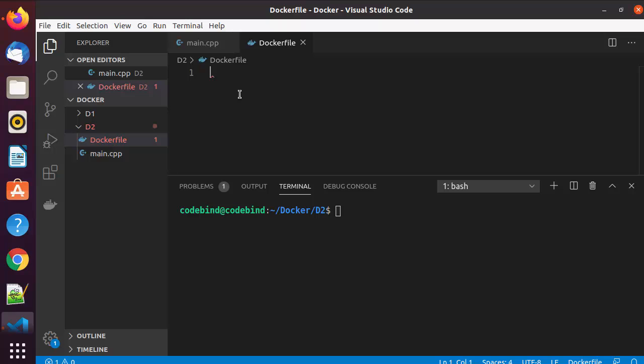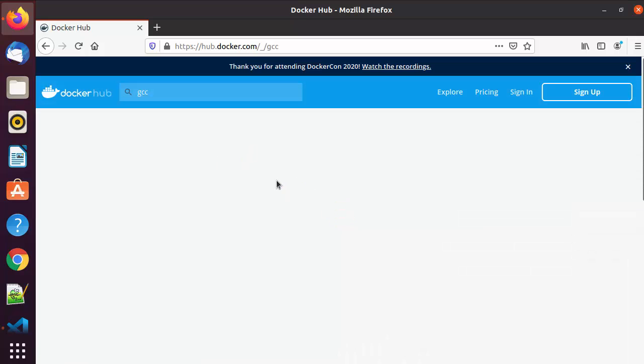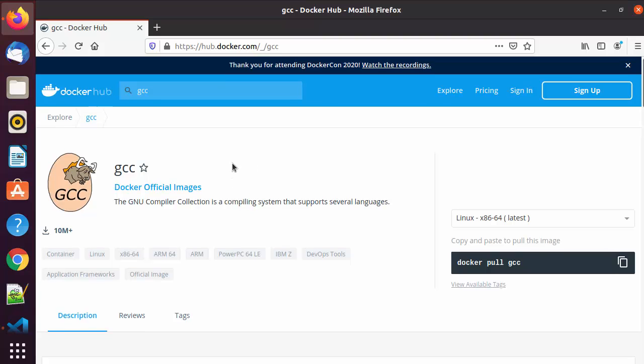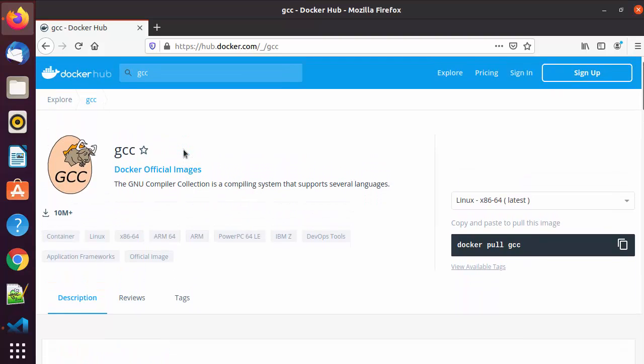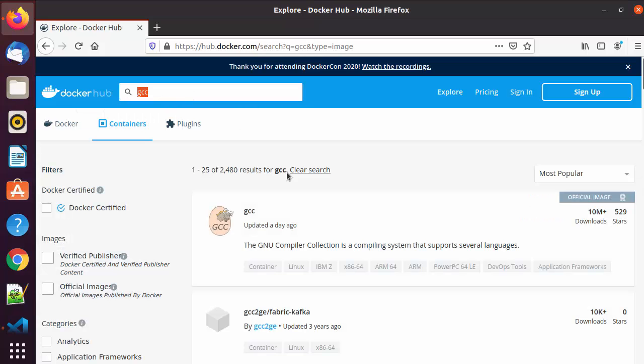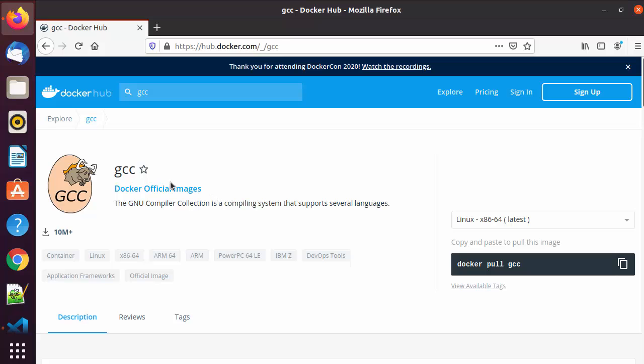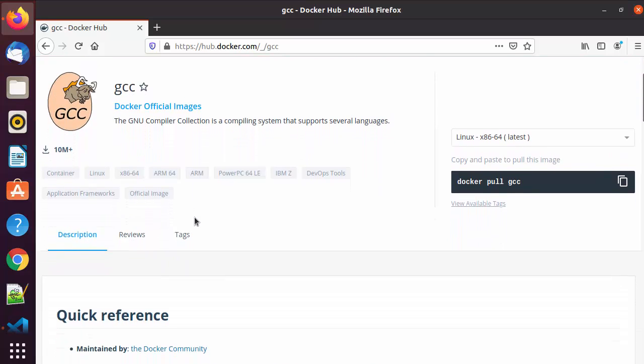for example, if you want to use GCC to compile your C++ program, you can go to Docker Hub and search for GCC here, and when you search for GCC, you will be able to find the official GCC image here. You can see Docker official image, or let's just press enter and see what result it gives. So you can see the official image is this one with this official image tag, and it has more than 10 million downloads.